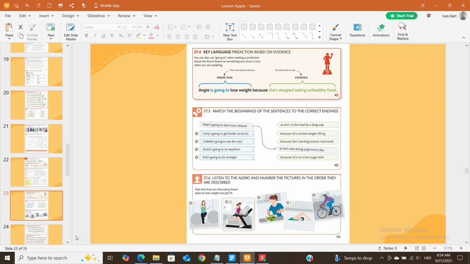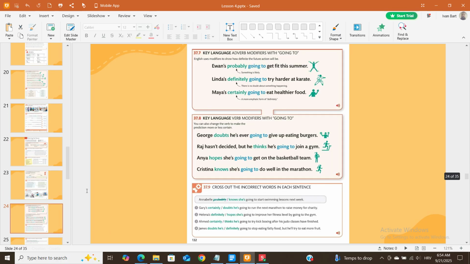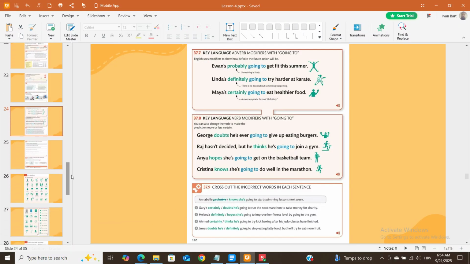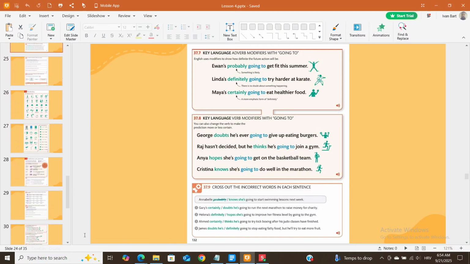37.7 Key language: adverb modifiers with going to. English uses modifiers to show how definite the future action will be. Ewan's probably going to get fit this summer. Something is likely. Linda's definitely going to try harder at karate. There is no doubt about something happening. Maya's certainly going to eat healthier food. A more emphatic form of definitely.